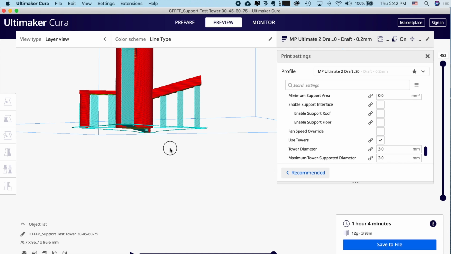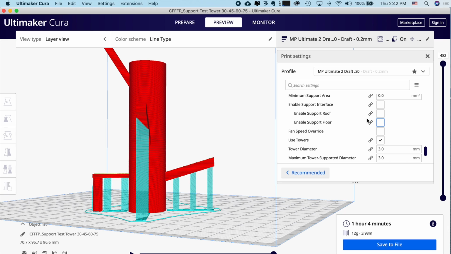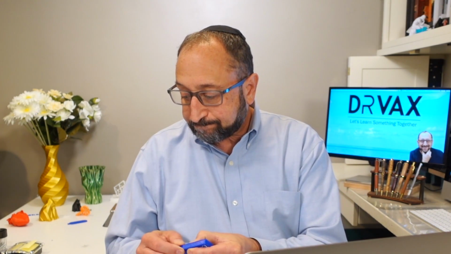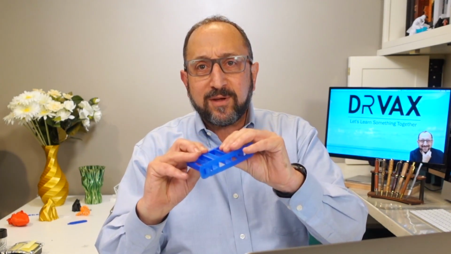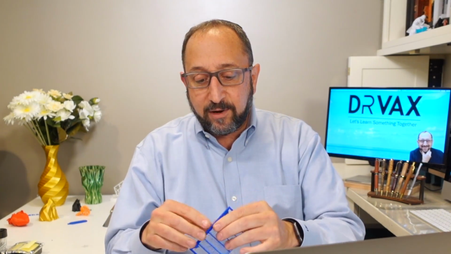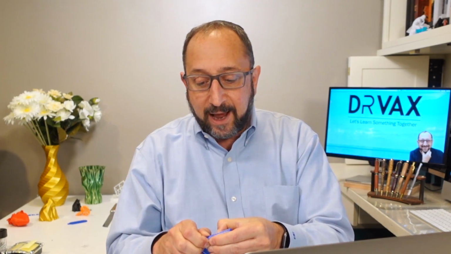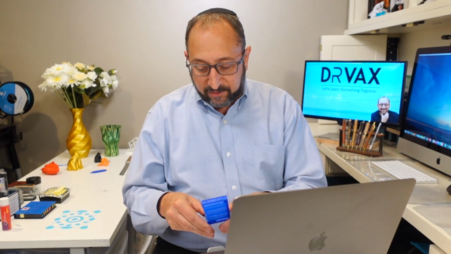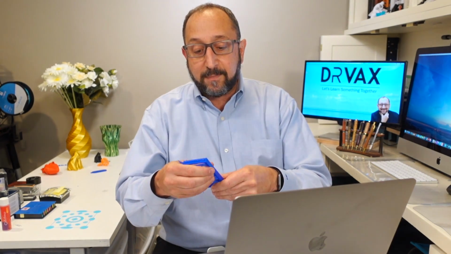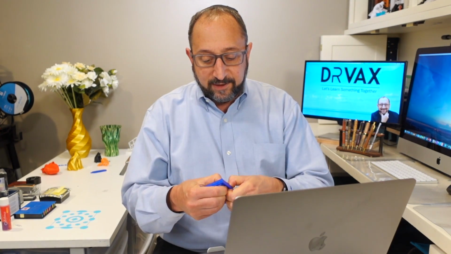Support interface. What is a support interface? Well, if you look at this model, there is a flat surface. You can see it, it's sort of hard to see here. I'm going to actually take this out. These supports are actually stuck pretty good to this model here. So let's see if I can get these off.